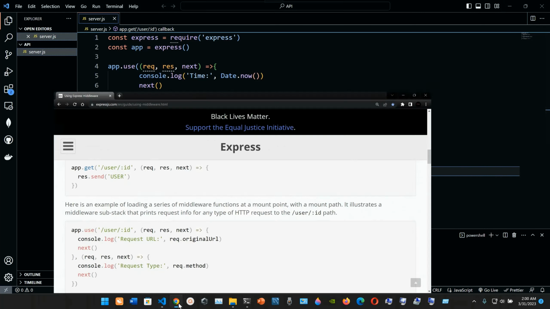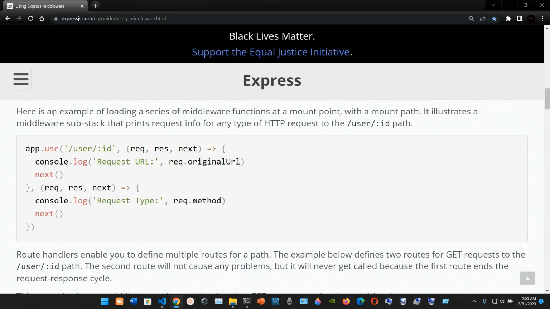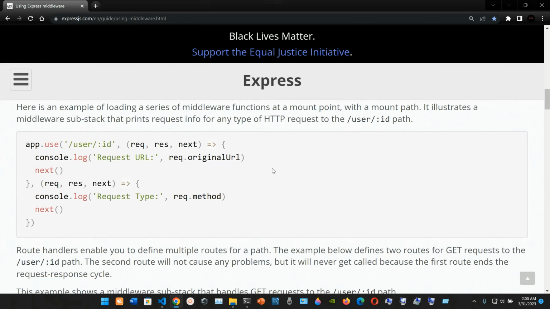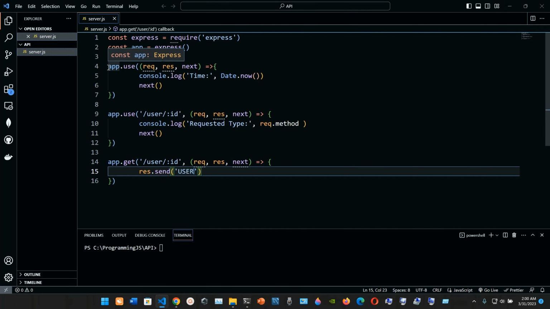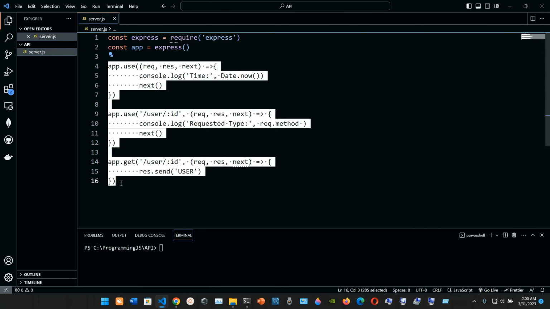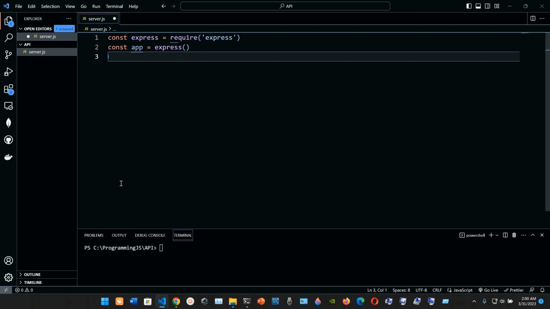Okay, so what else do we have here? Here is an example of loading a series of middleware functions at a mount point. With a mount path, it illustrates a middleware substack that prints request info for any type of HTTP request to the /user/:id path. So let me see, we can get rid of this.